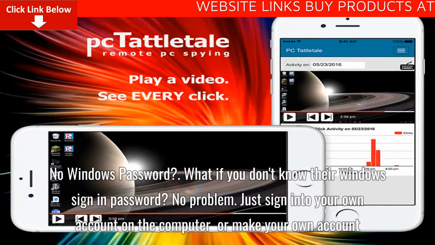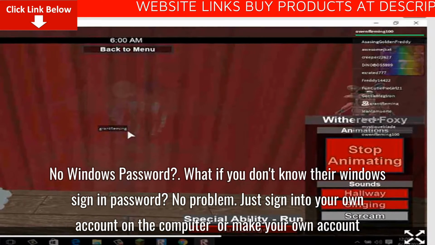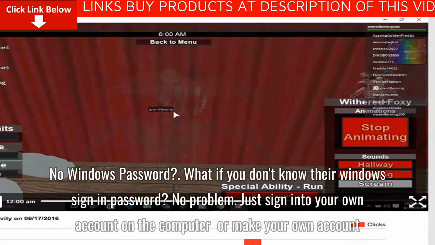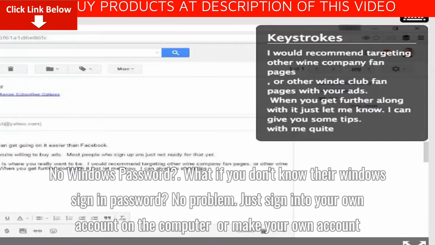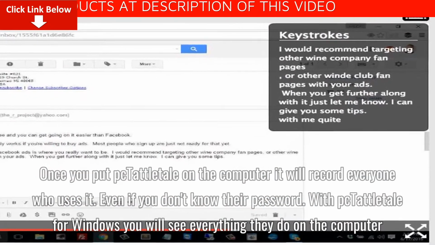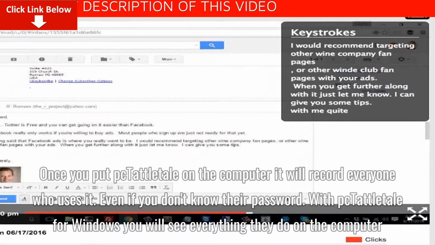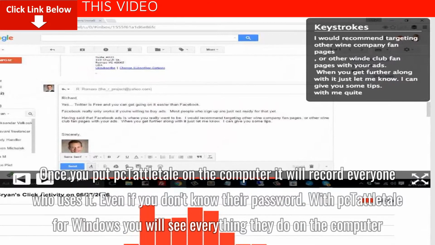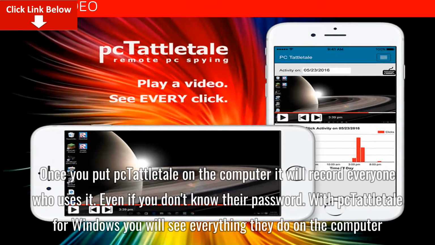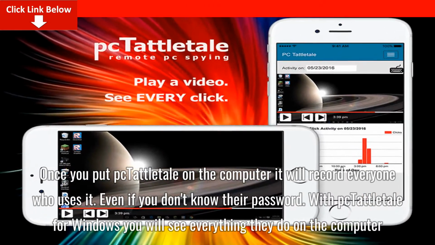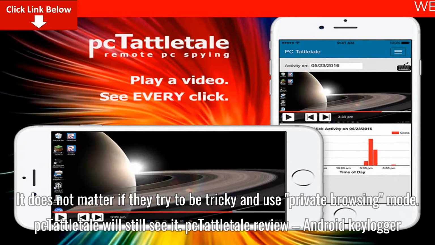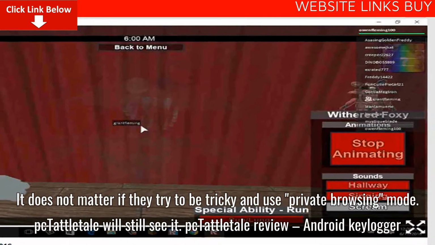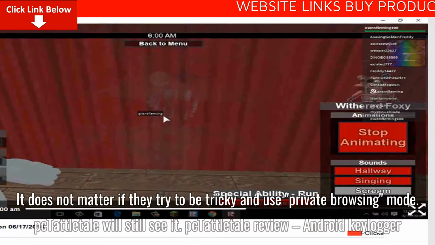No Windows password? What if you don't know their Windows sign-in password? No problem. Just sign into your own account on the computer or make your own account. Once you put Tattletale on the computer, it will record everyone who uses it, even if you don't know their password. With Tattletale for Windows, you will see everything they do on the computer. It does not matter if they try to be tricky and use private browsing mode. Tattletale will still see it.